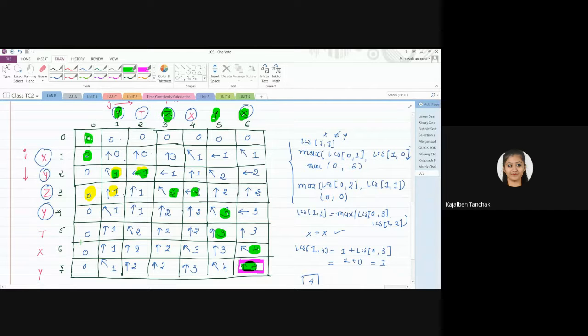0 and 0, right? Once you reach 0, it means you have to stop. So these 4 characters you have selected, that means Y, Z, Y, X. This is a sequence with the 4 characters. This is how you can backtrack.